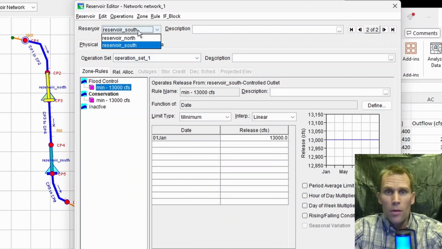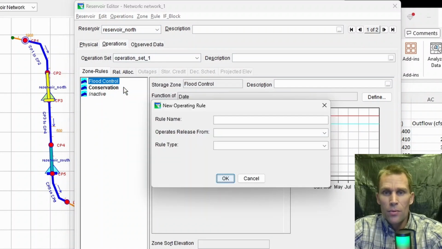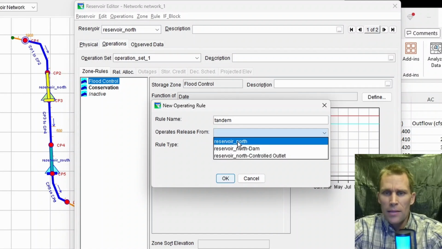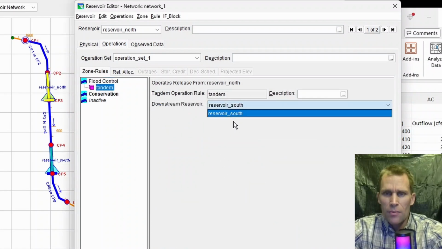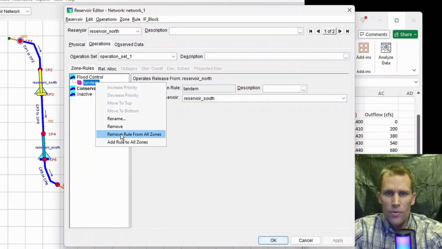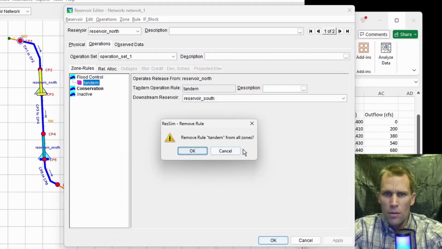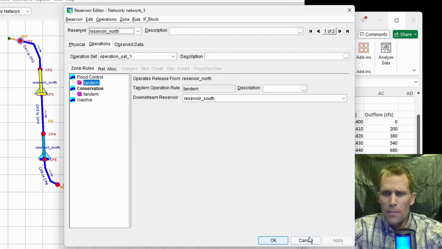The north reservoir, we're going to add a rule, but this is our tandem rule. So I'm going to go add new rule. I'll just call it tandem, and then I have to say the reservoir. I can't say the dam or the controlled outlet. So we have our tandem operations here. Okay. And then I select my downstream reservoir. It's reservoir south. It's the only one there is. And then click apply. And I also want to apply this to all the zones. All the zones. There we go. Okay. And okay. All right.